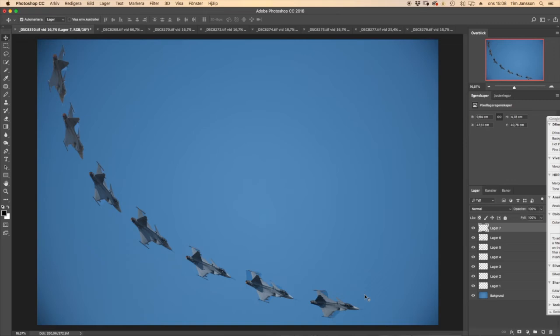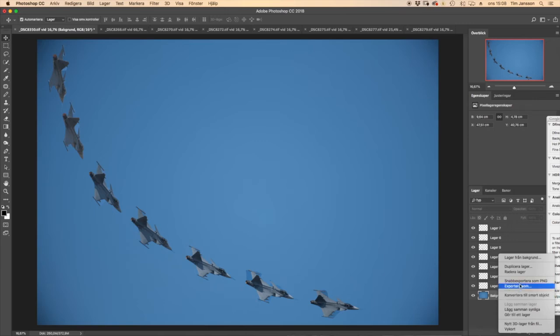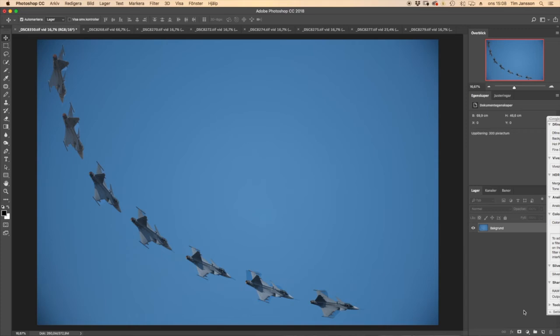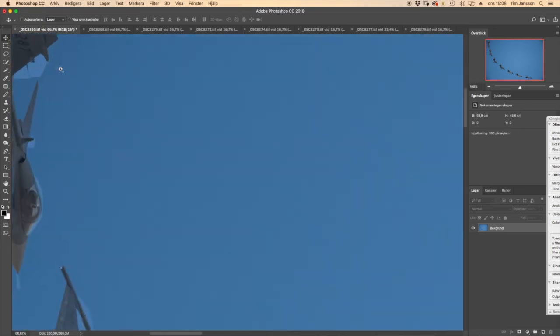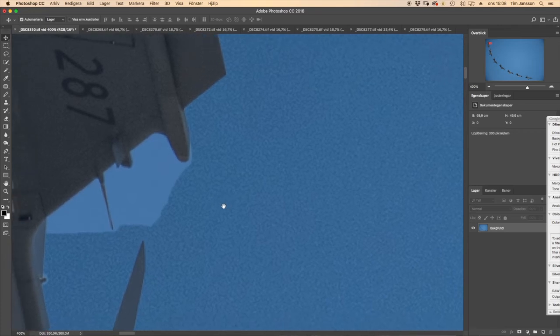So once I've done, I just right click on the bottom layer. I do merge layers. I merge them all to one layer, and suddenly you can edit in this. I know you can do differently, but this, as I said, this is how I do it. So I'll show you the first plane.